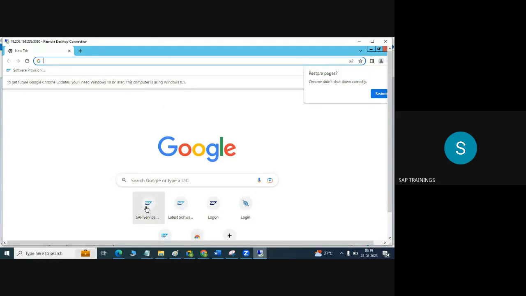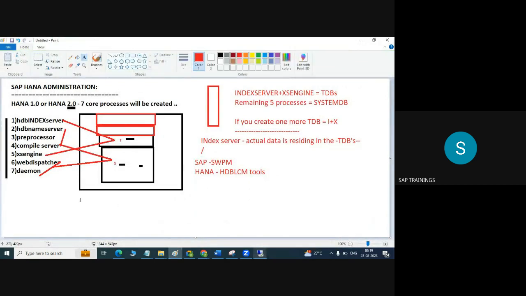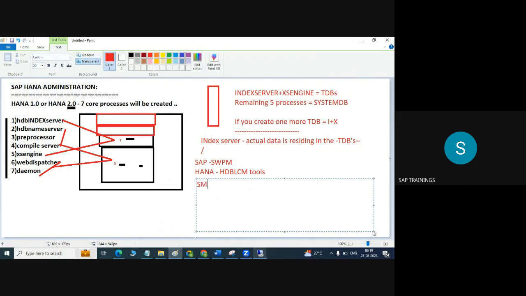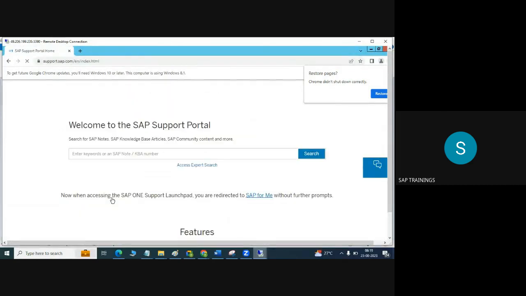Just go to service.sap.com to download the software. As we know, we use one common site, the SAP marketplace. You have to use service.sap.com or support.sap.com. Then you require the S user ID, which is required to log into your SAP marketplace account. From here you will go to the support portal.